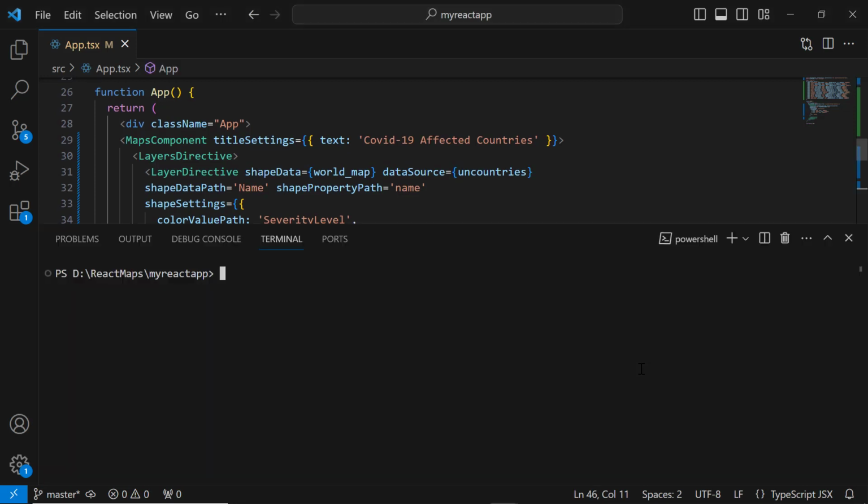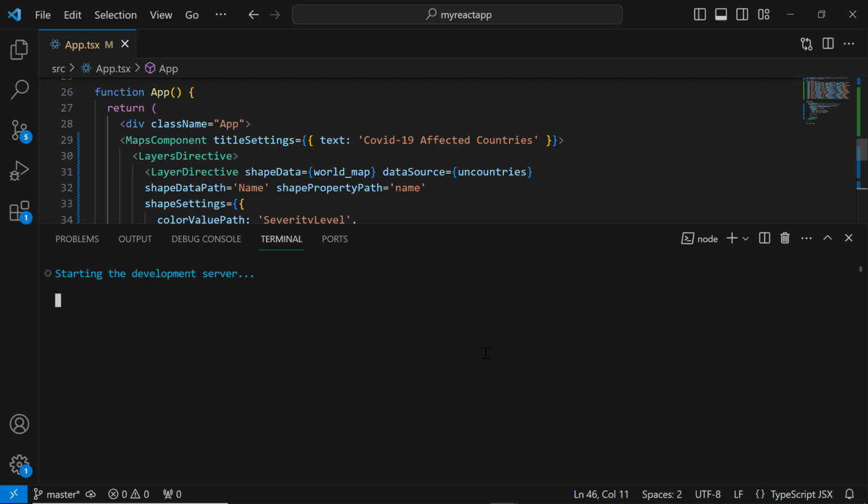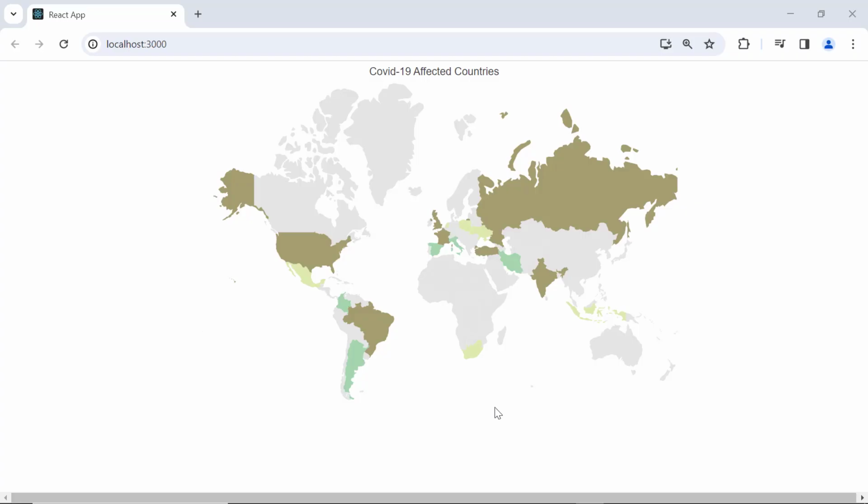Let me run this application using the npm start command to show the initial demo. Here, the map is rendered based on the GeoJSON data. Let's see the steps to add and customize data labels in the map elements.